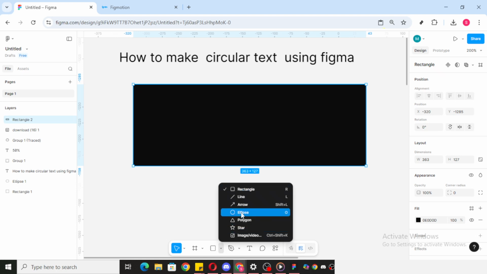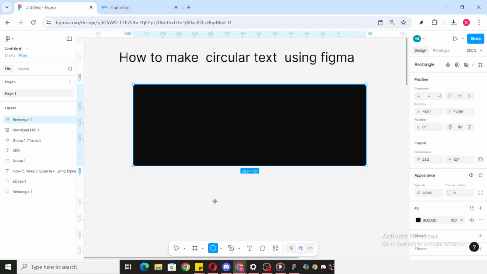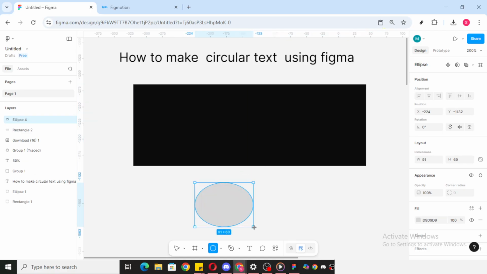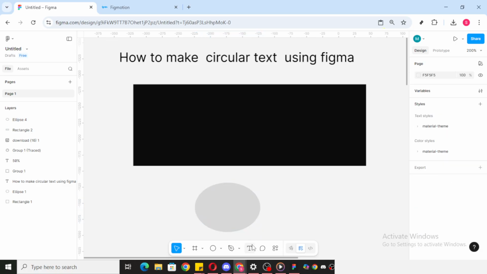Next, create a circle that will act as the path for your text. Use the shape tools to draw an ellipse and hold Shift to keep it perfectly round. Size it to the diameter you want your text to follow. Think of this circle as the rail your letters will ride on.